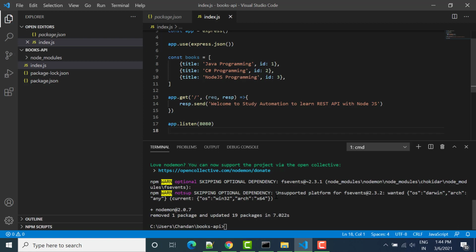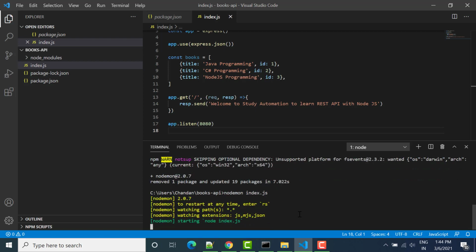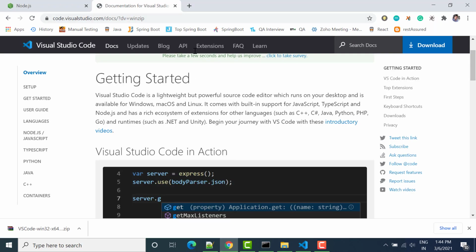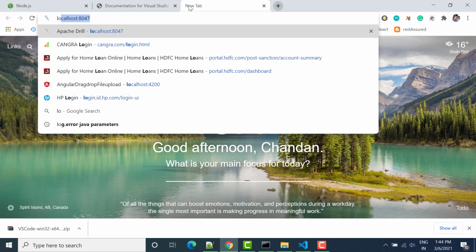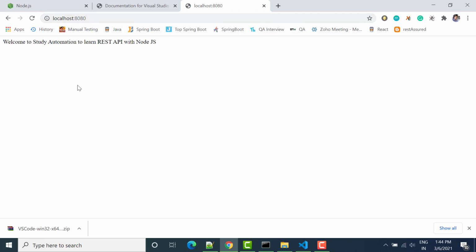To run that program, we have to write nodemon and then index.js. You can see now we are getting starting node and then index. So let's go to the browser and open localhost:8080/. Now you can see here: welcome to Study Automation to learn REST API with Node.js.